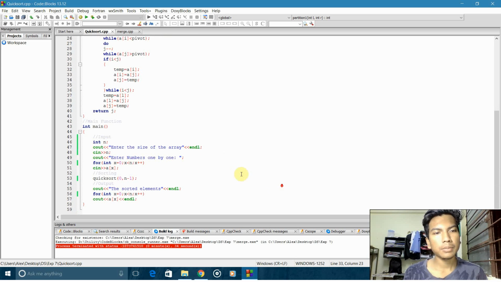And next is the main function. In this main function, we will do the basic things, that is, take the input for the array, call the functions, and display the array. And that's how this program works. Now let's try some sample.